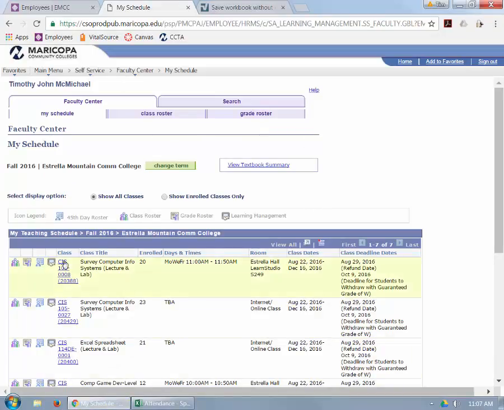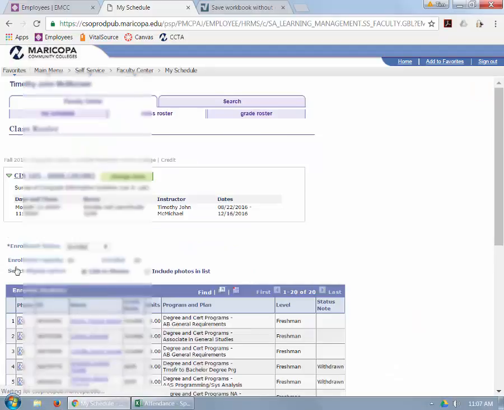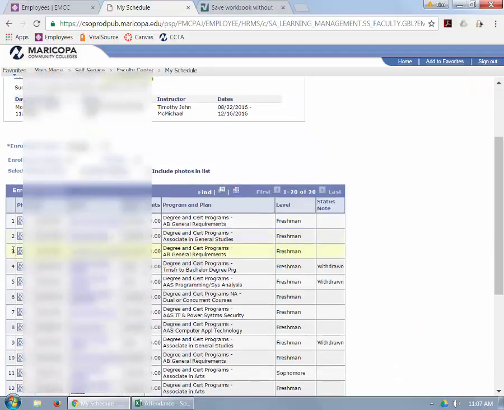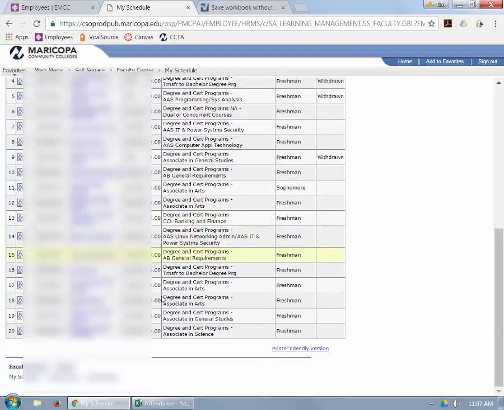So here's my schedule, and I'm going to make a spreadsheet for this first class, CIS 105. The icon on the far left is my class roster. If I click that, I get a class roster. The problem is that it has hyperlinks in it, and it has photos, or at least the icon for a photo, and all this stuff that we don't need and is going to mess up Excel. So what I want to do is scroll down to the bottom, and there's a link that says printer-friendly version, and that's what I want. So I'm going to click on the printer-friendly version.